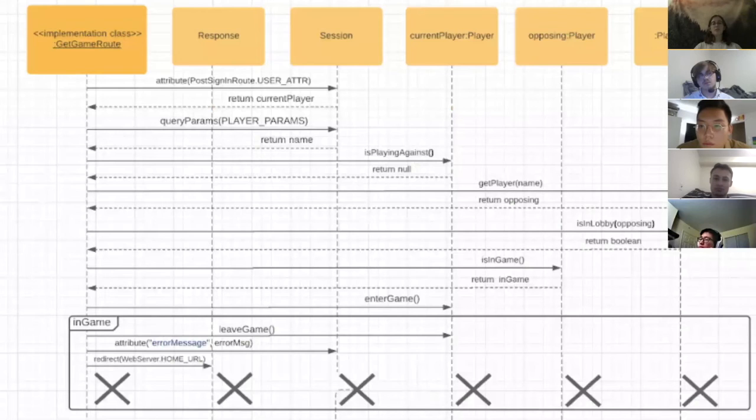here's an up-close image of the sequence diagram where you can see all the player processes that are important, and it covers the response object, session object, current player, opposing player, and the player lobby. And in the very beginning, you create an attribute with the session through the get game route, and you return the current player. And the following segments focus on getting an opposing player, and then once you get that player, you return the opposing player back to the get game route.